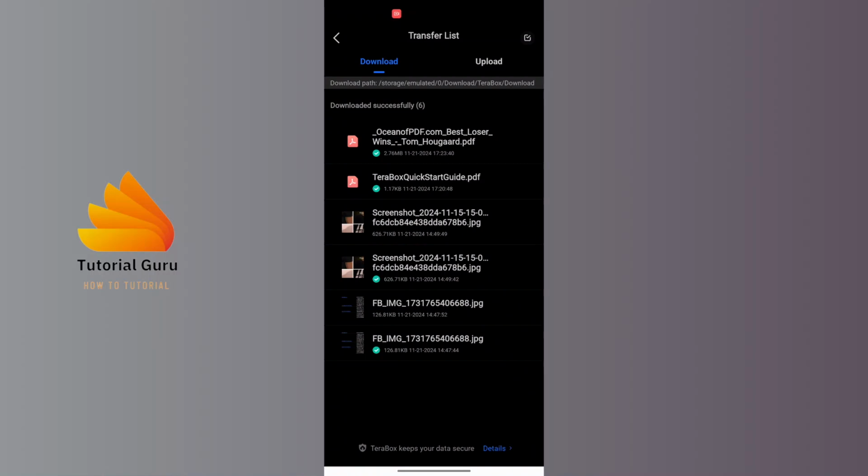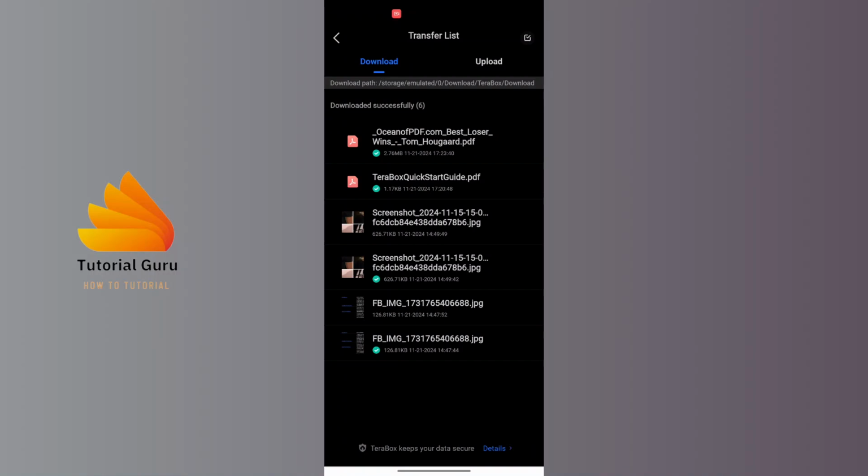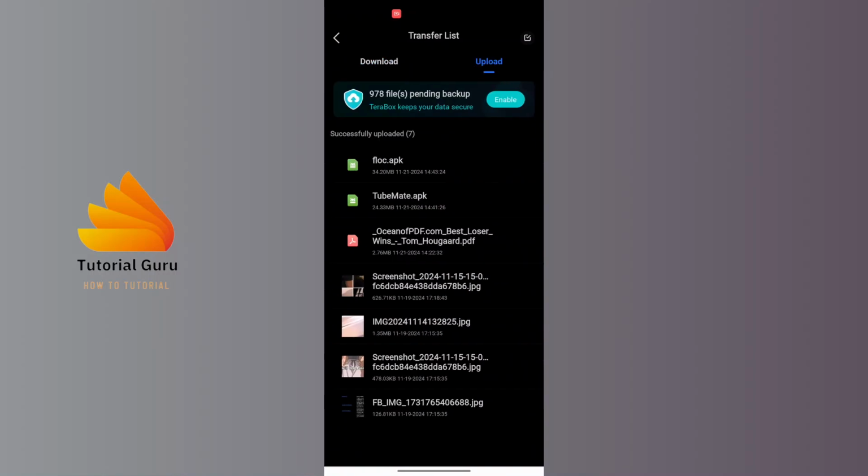On this interface, guys, you can see currently at the top of the screen we are on the download and the upload buttons. Download is the section where you will be able to view all of the downloaded files and media from the Terabox app to your phone, whereas at the right side on the upload button, all of your uploaded files to your Terabox app will be over here.